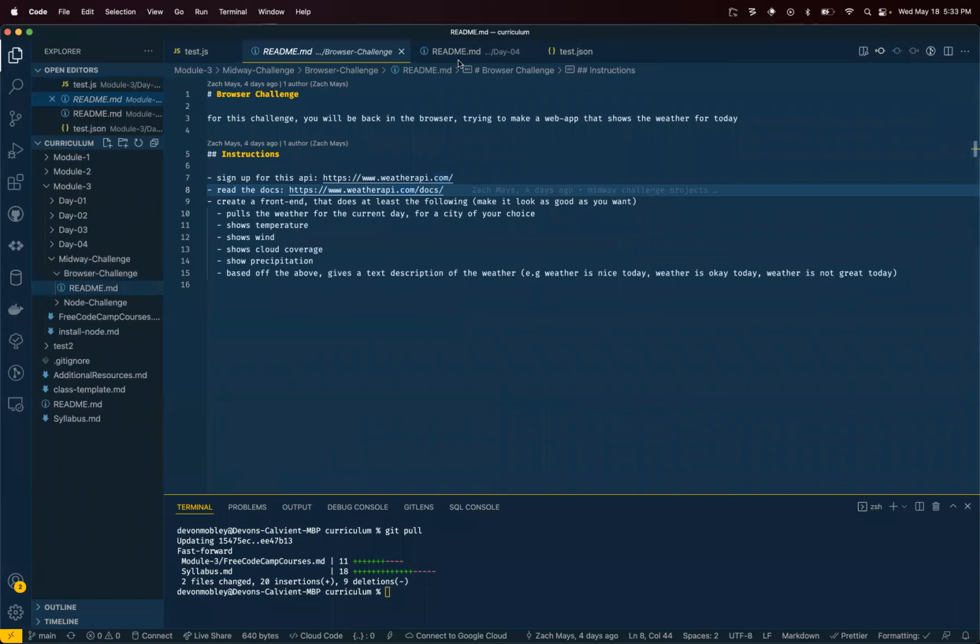Again, it's going to feel like stumbling around and really difficult, but that's okay. That's what we wanted for this pass. So now what we're going to do today is help you along, get a little bit further with building, particularly this browser challenge.